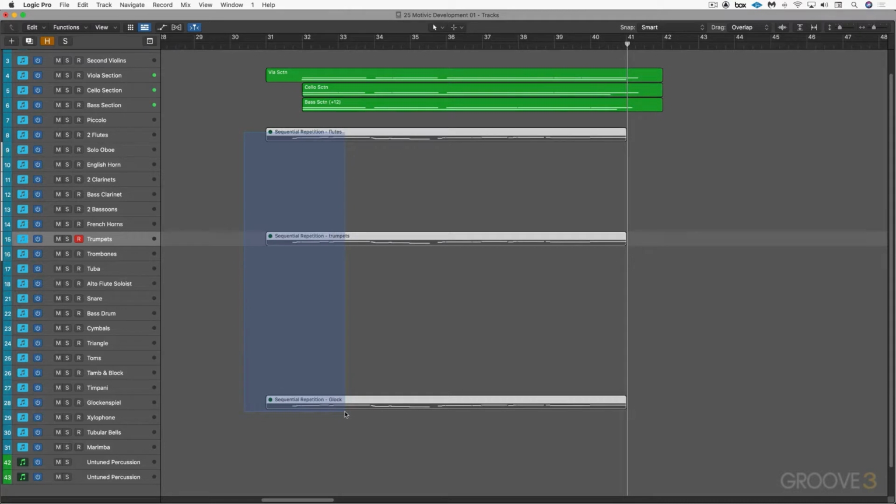So again, thematic development here by modifying the melody by sequential repetition, which also opens up the possibility of some harmonic substitutions.